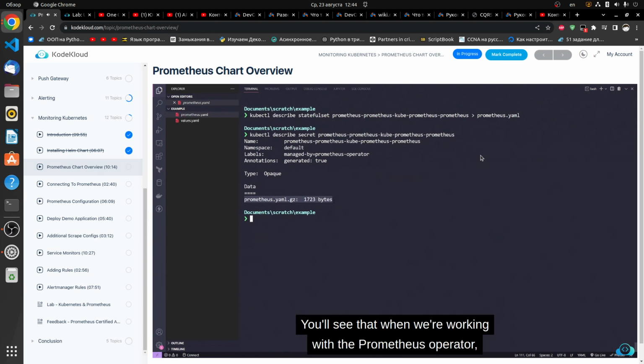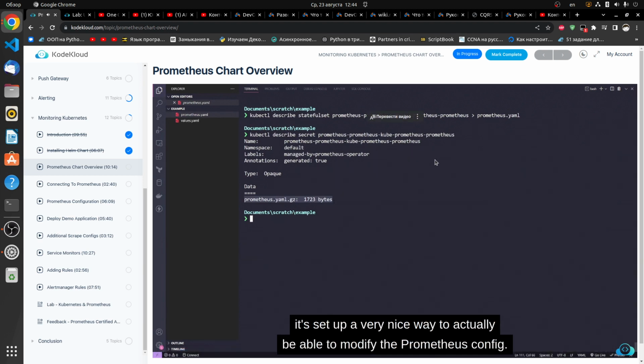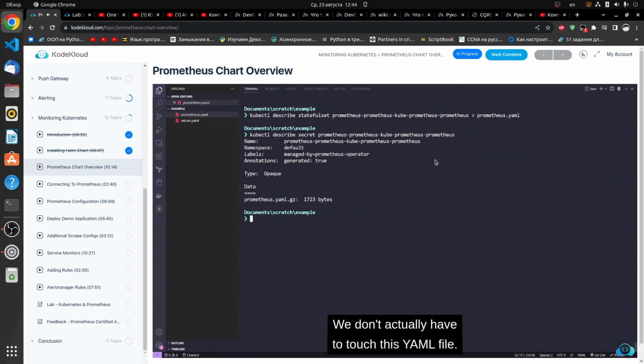You'll see that when we're working with the Prometheus operator, it's set up a very nice way to modify the Prometheus config. So we don't actually have to touch this YAML file. We can use regular Kubernetes manifests to generate Prometheus configurations. When we get to that section, you'll see just how easy it is. So you don't really have to worry about this at all.